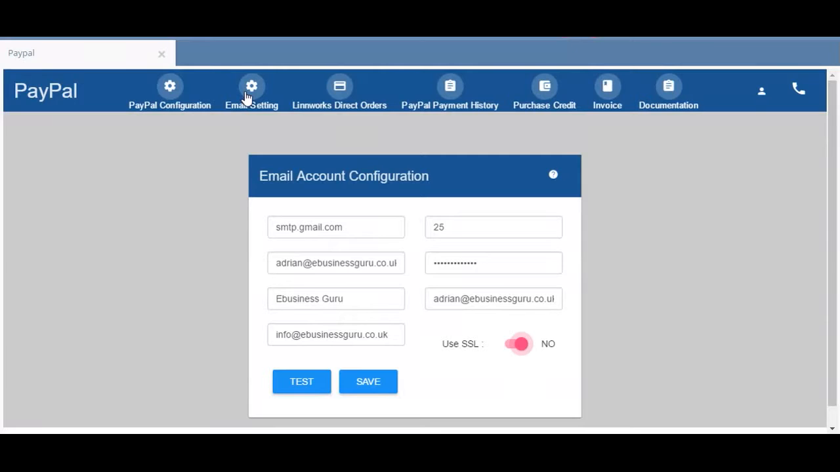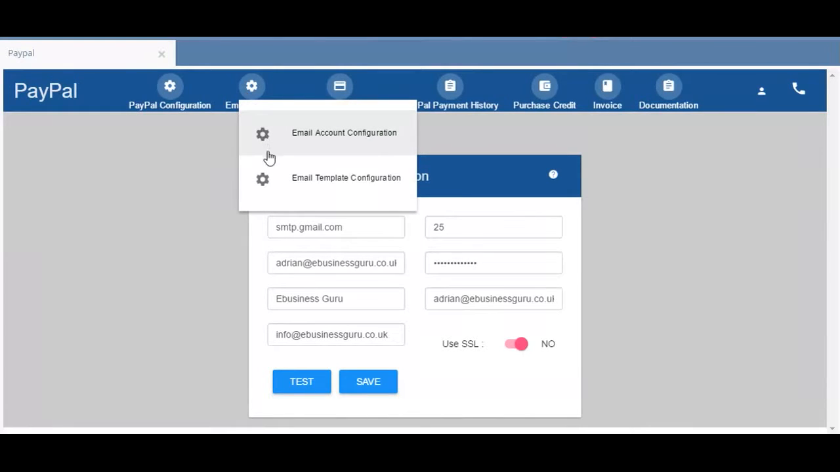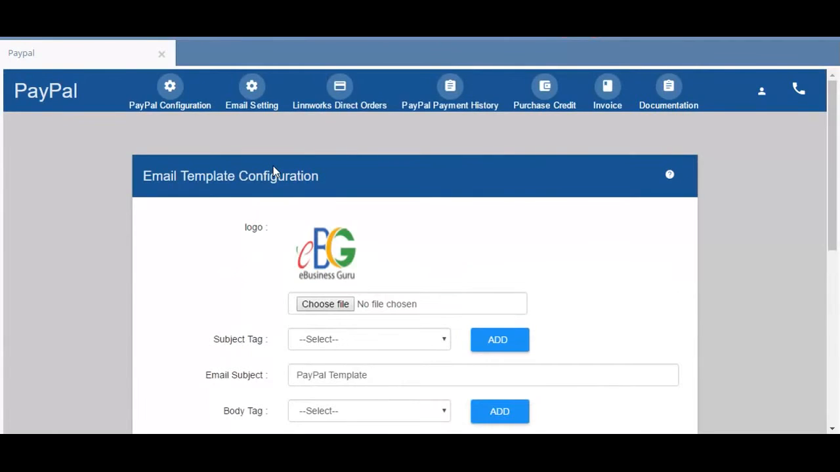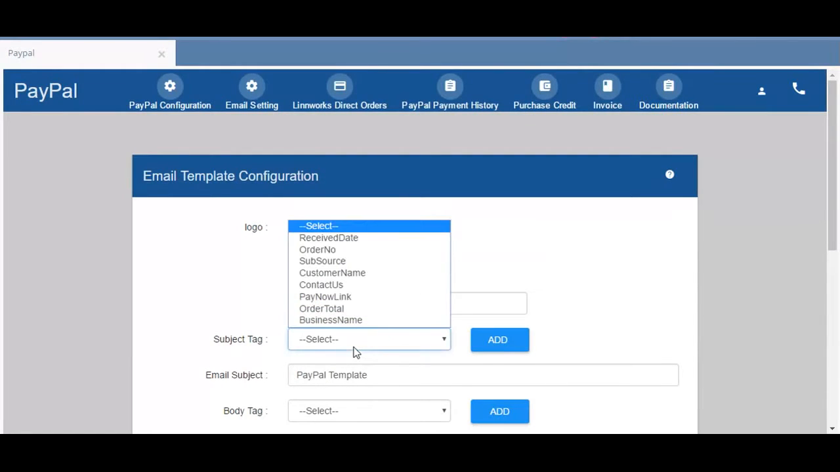Once that's been set up, go to email setting and then we go to email template configuration, which is the next step, so we can set up our PayPal invoice template. Here you can choose the logo. You can just upload a file by clicking choose file. You can select the subject tag that you'd like to use and you can hit add.